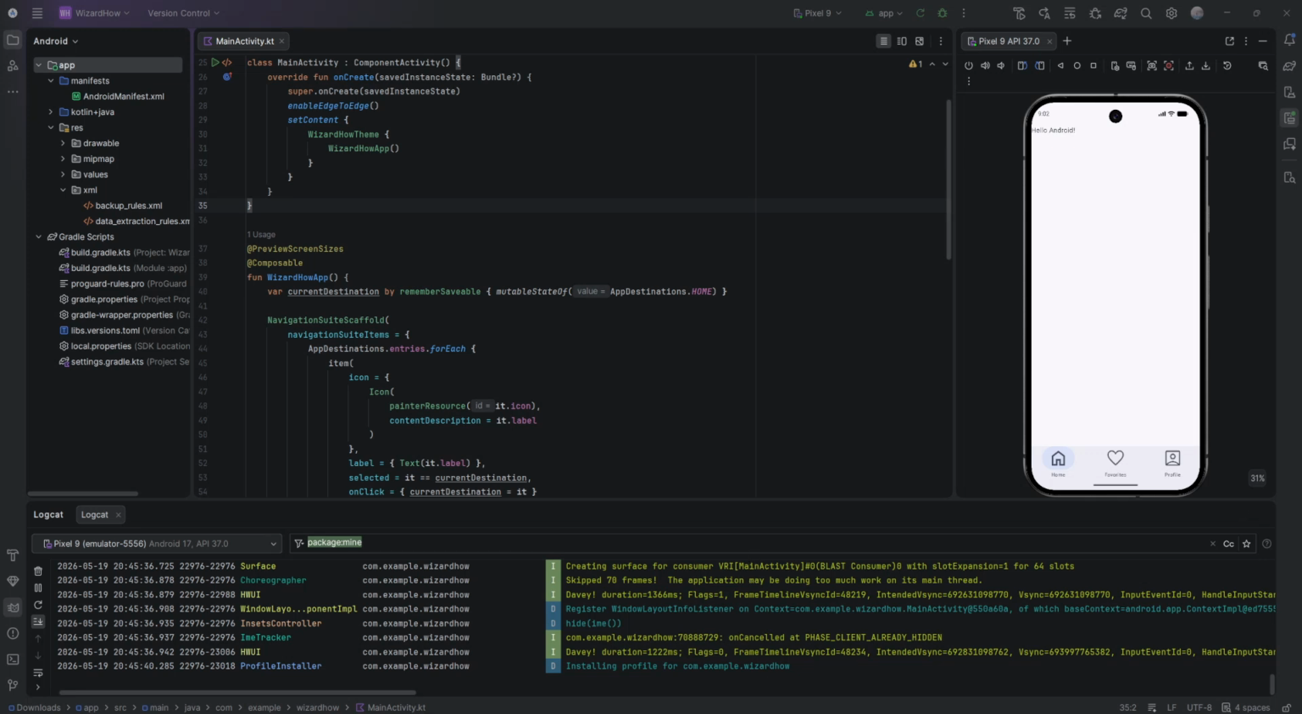Hey guys, welcome back. So in this video, I'm going to show you how to download Android Studio. So yeah, let's get straight into it. Now, what we need to do is basically a simple thing.